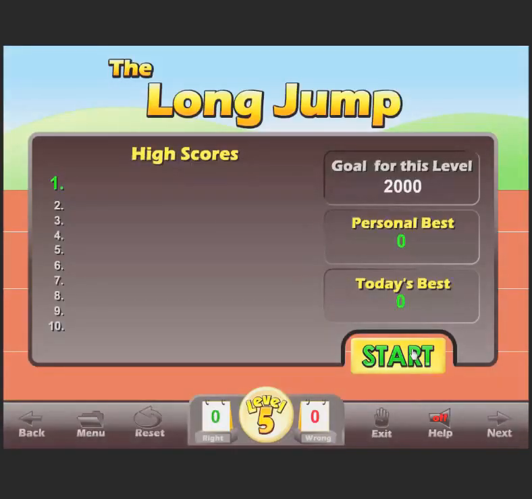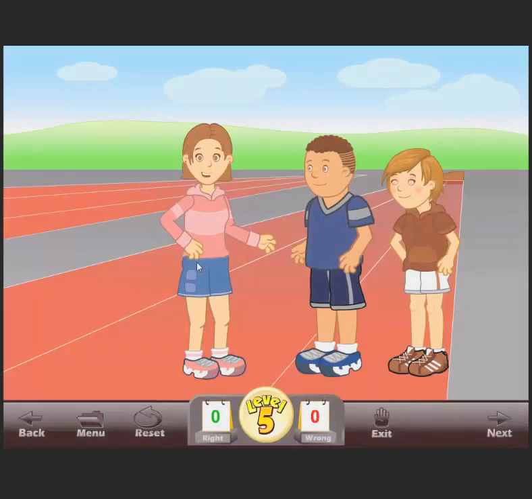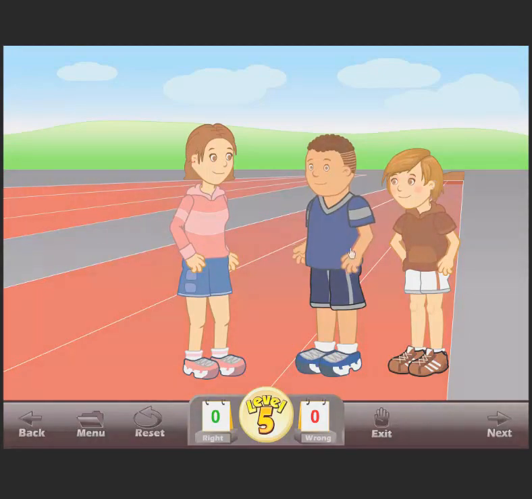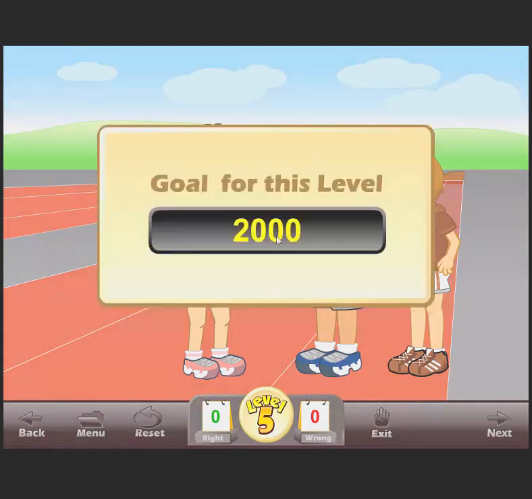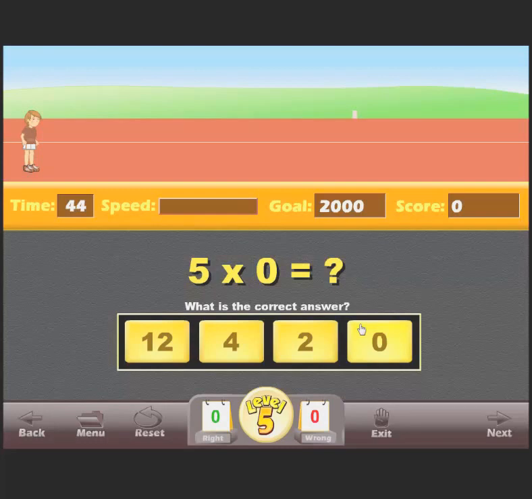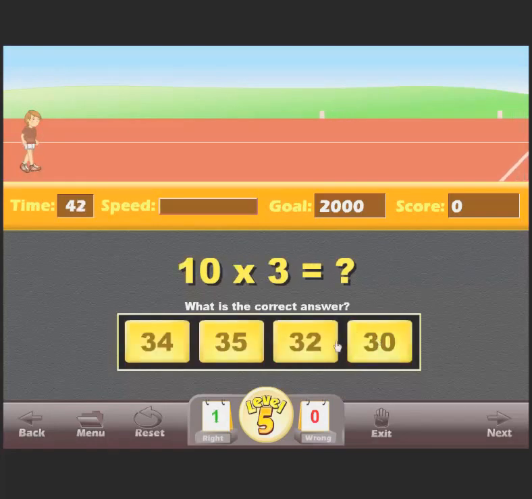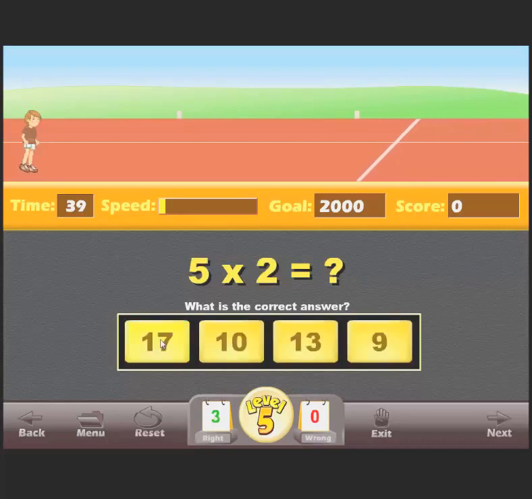This is our long jump. We're going to click on Start. We can choose the boy or the girl character, it does not matter. We'll choose the girl. We're looking for 2,000 points, and we're going to answer the questions as quickly as we can. And the faster we answer the questions, the faster our runner is going to go.